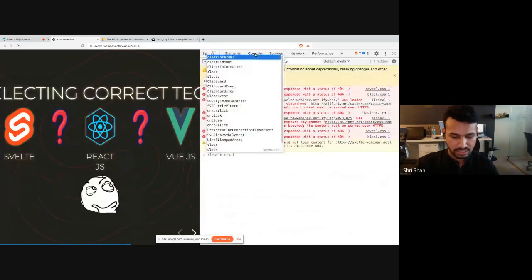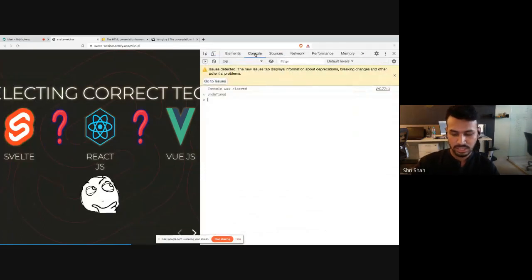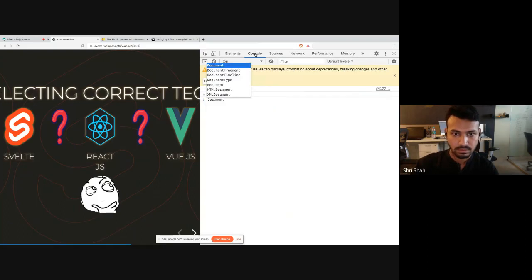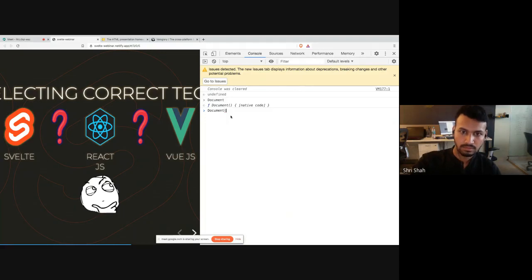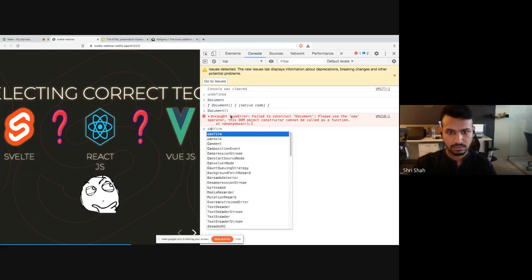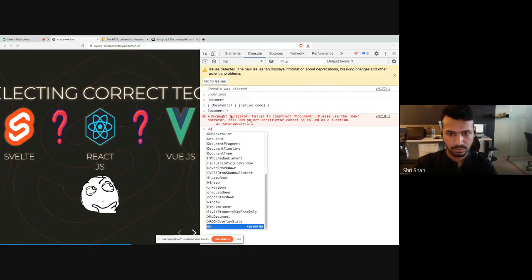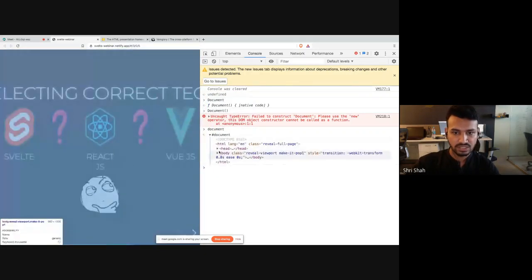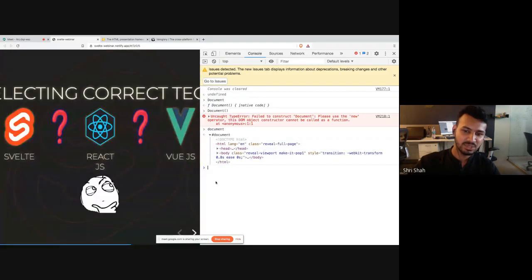And if I clear this, all right, and if I write document, you can see a lot of things. When you type document, you can see a lot of things over here. So basically, in JavaScript, you can access your whole HTML DOM using the document tag.